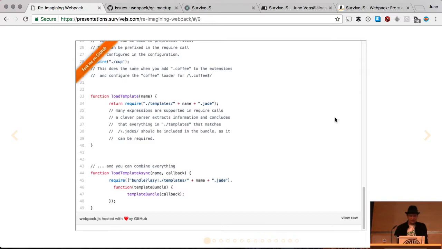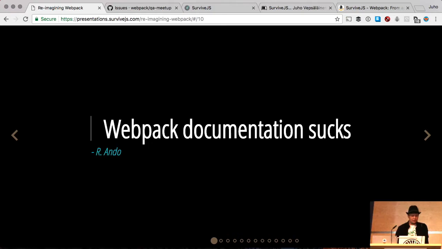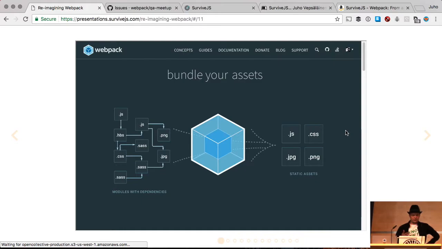So you got a lot of this kind of feedback. There's Arando, who said Webpack documentation sucks. So there must be some truth to it. So we did something about it. There's a new flashy site. Now we have a different approach, a little different architecture when it comes to explaining.